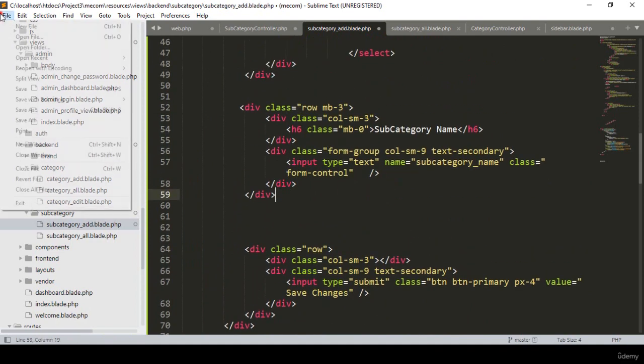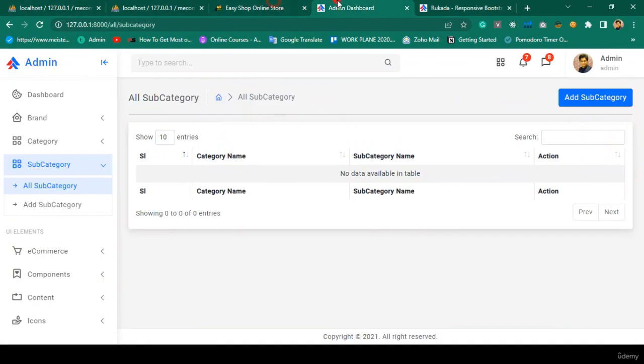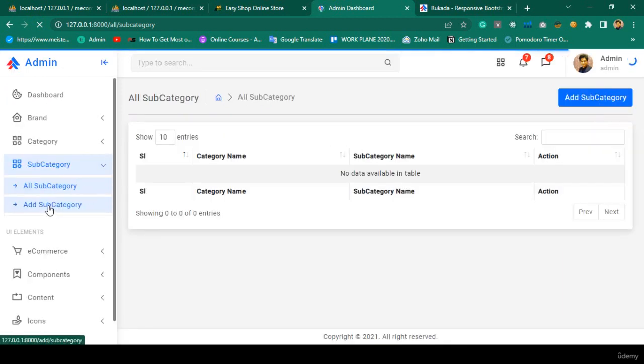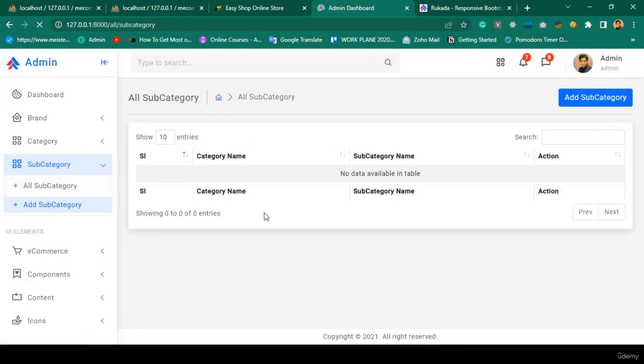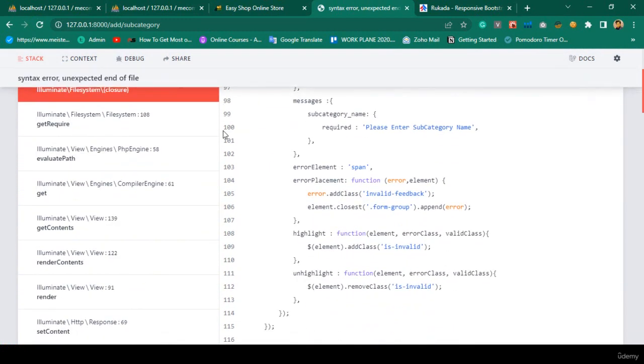Okay, now if you click save all, and now if you go, I want to check it, now refresh it, and now if you click add subcategory, so now that is an error, a syntax error, unexpected end of file. Unexpected end means here I have already ended.